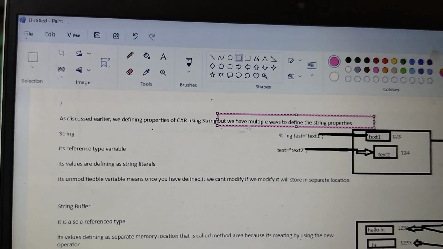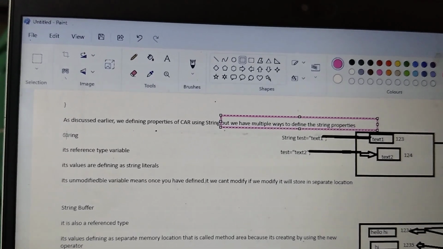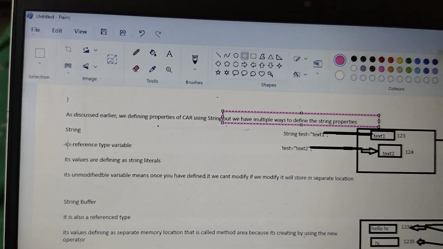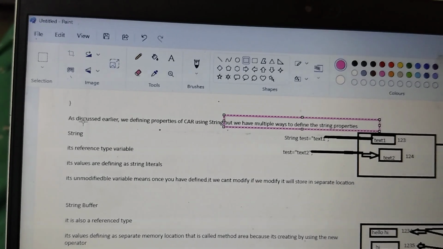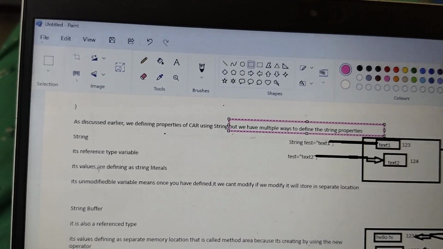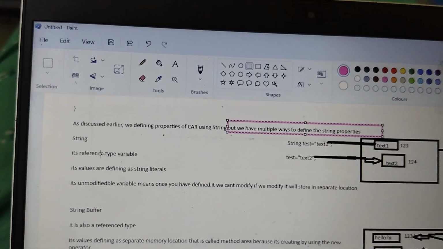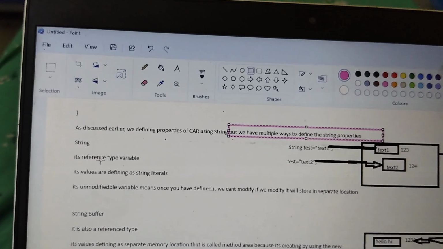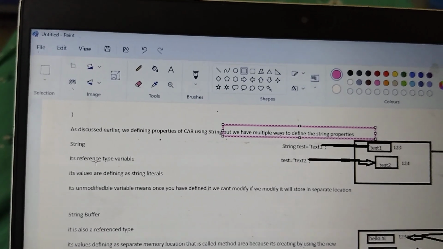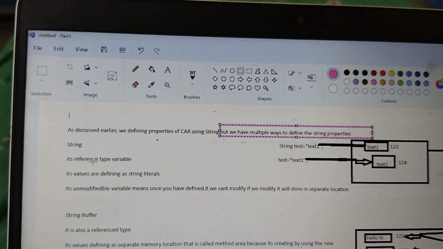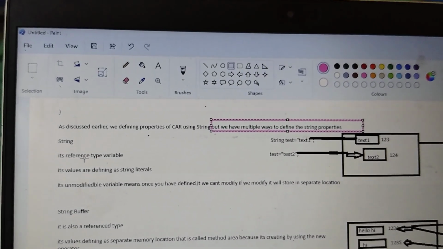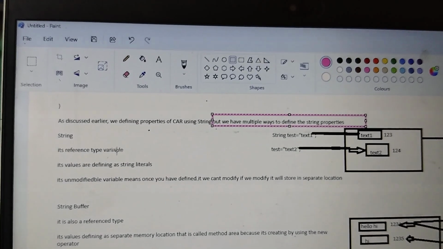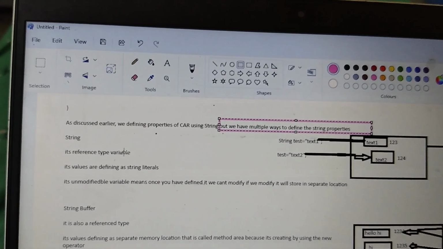Now coming to the string, first we can see what the advantages and disadvantages of string are. It's a reference type. For example, we have multiple types of variables, but first we will discuss string. Later we will discuss what types we have to define as properties. So first, string: it's a reference type variable.